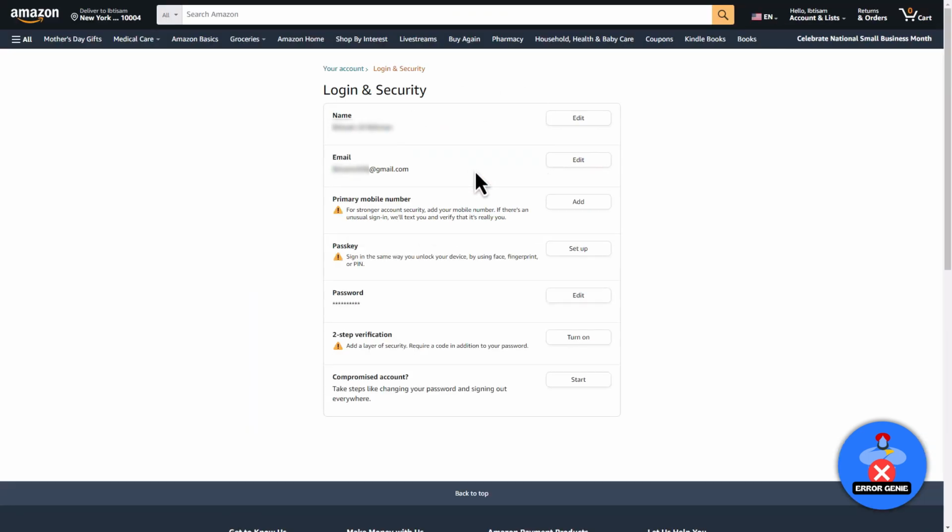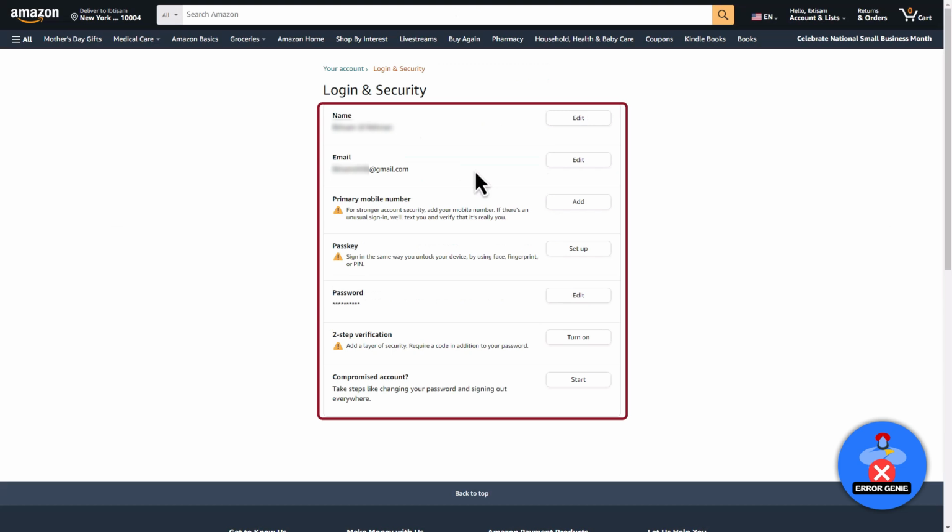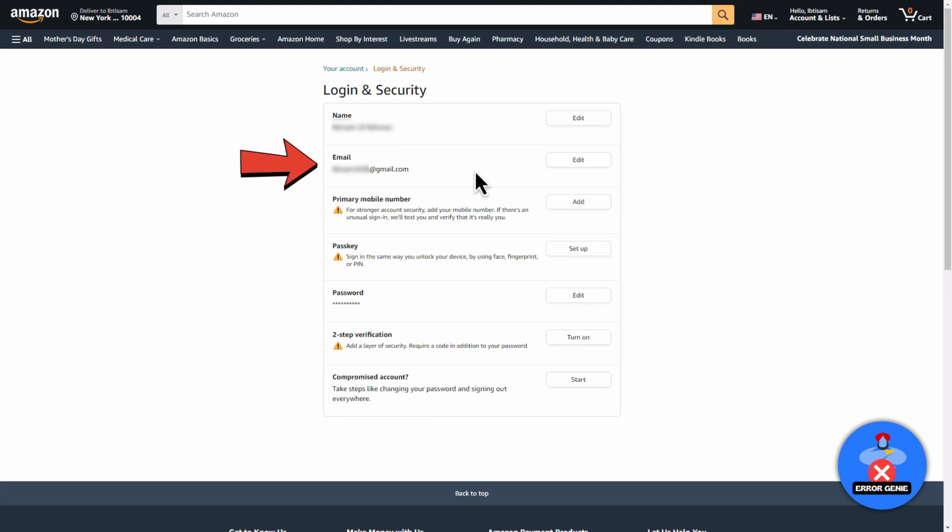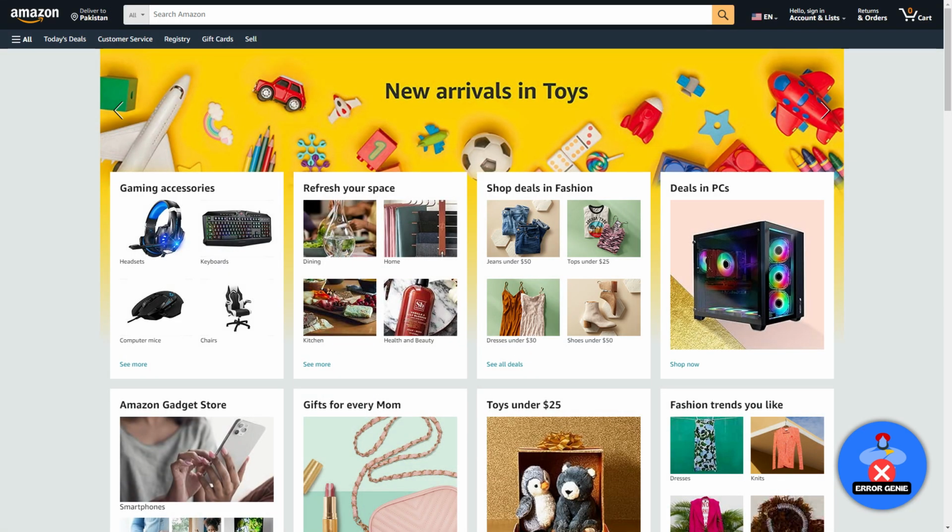On the next page, you will see all your account information. In the email section, you can see your email ID listed, and there you have it. With this method, you can check your email ID on your Amazon account.